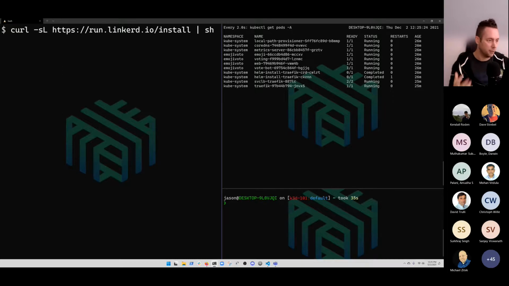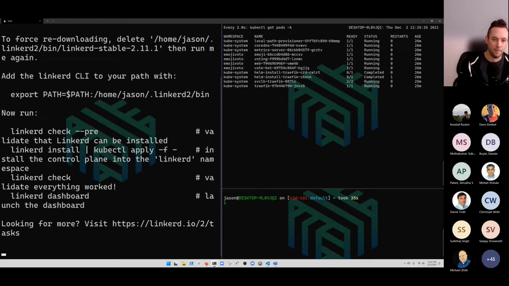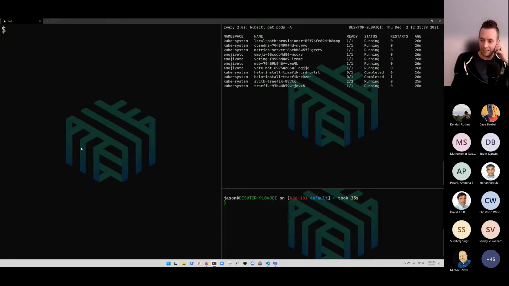There's usually things you need to do to make it work with the mesh, and we're going to show you what you need to do to make it work with Linkerd. So first off, I'm just going to do the curl to bash install here. I've already got it loaded here, but it's 12:25 Eastern time. I'm going to say we're going to have a service mesh up and running by 12:30. But feel free to interrupt me as we go.